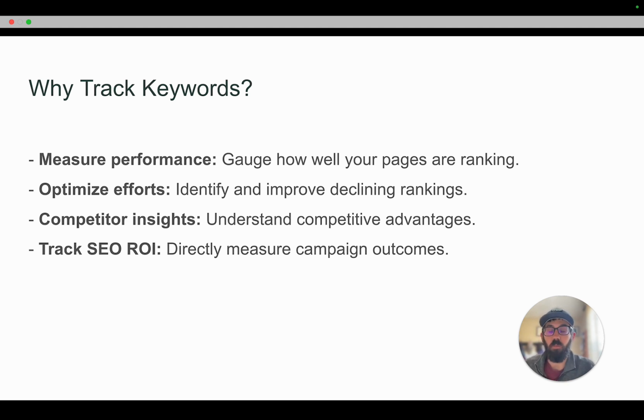Competitor insights. While we will be tracking our keywords, along with that, we can see how competitors are doing. One, to compare, and then we want to be beating our competitors. And also, and this gets more into keyword research as opposed to keyword tracking, we want to see, are there keywords that our competitors are ranking for that we're not ranking for? And that could be a good opportunity for us. And then tracking SEO ROI, so you can directly measure your campaigns through keyword research.